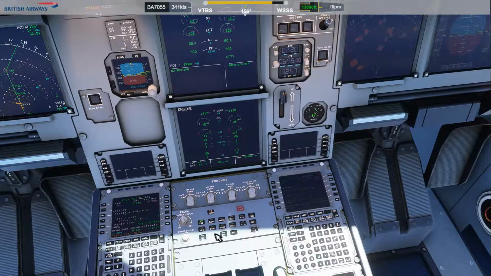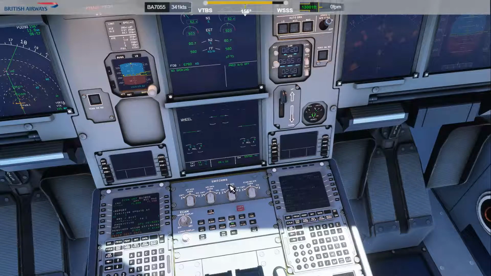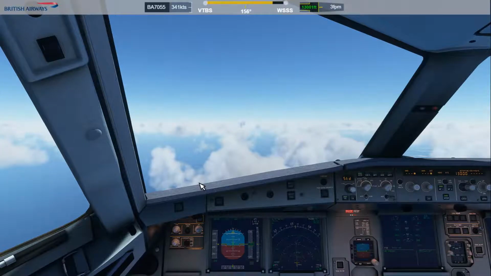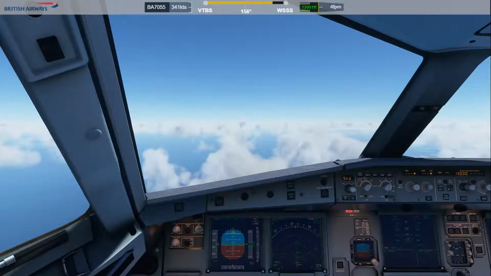Not a bad idea just to check that everything's right in the undercarriage compartment, I guess. Okay, so speed will be slowing down to get below 10,000 in a moment.